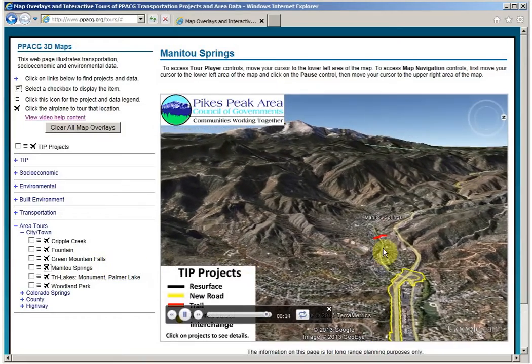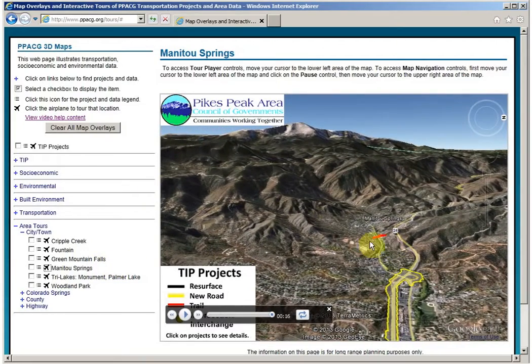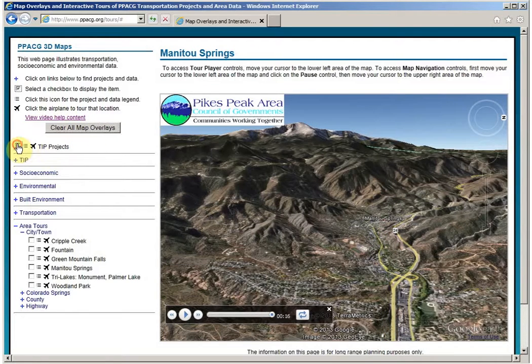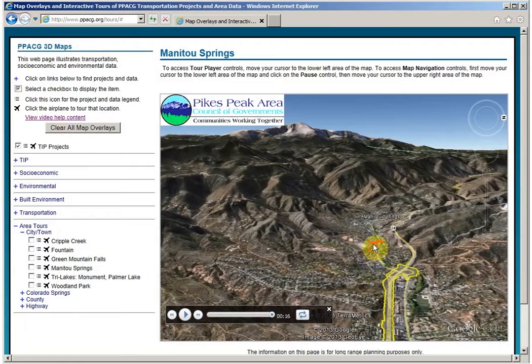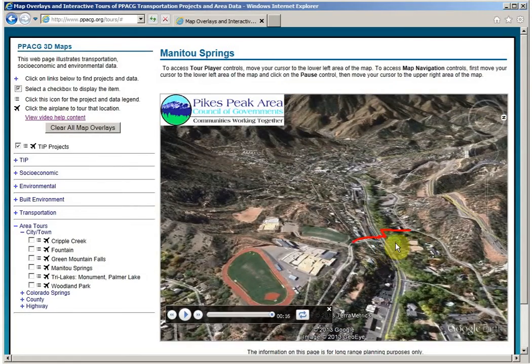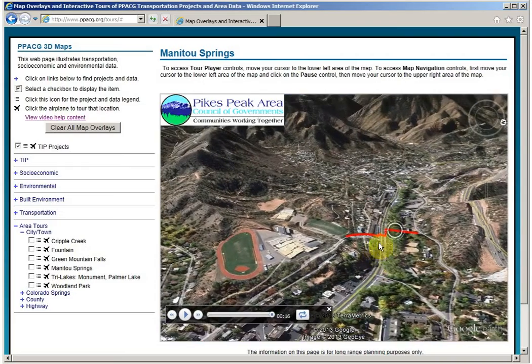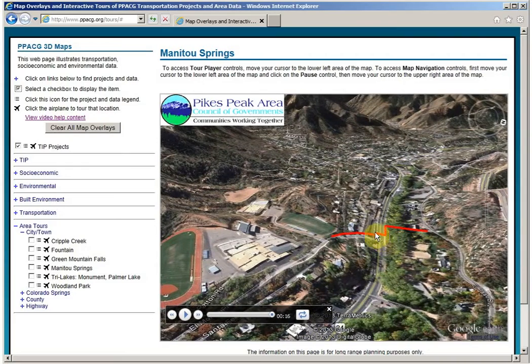Now it's interesting that there is one project here, but it seems to be floating up in the air. I'm going to clear all the map layers and turn those back on again, and now we can see that it's located more appropriately right on the landscape there. Sometimes you just have to reset those things in order to get them to locate in the right spot.